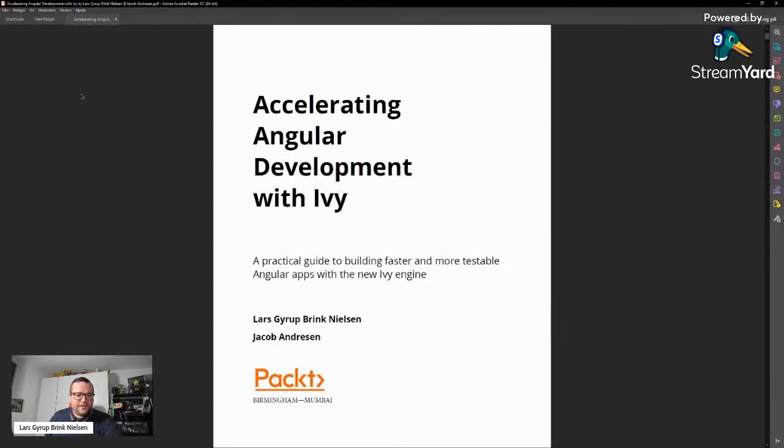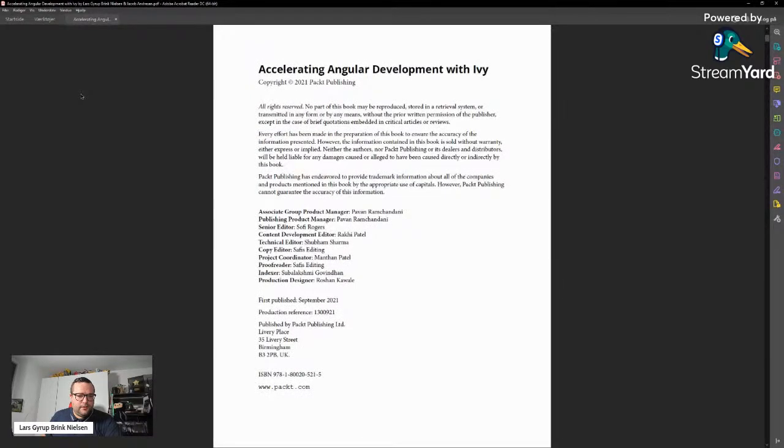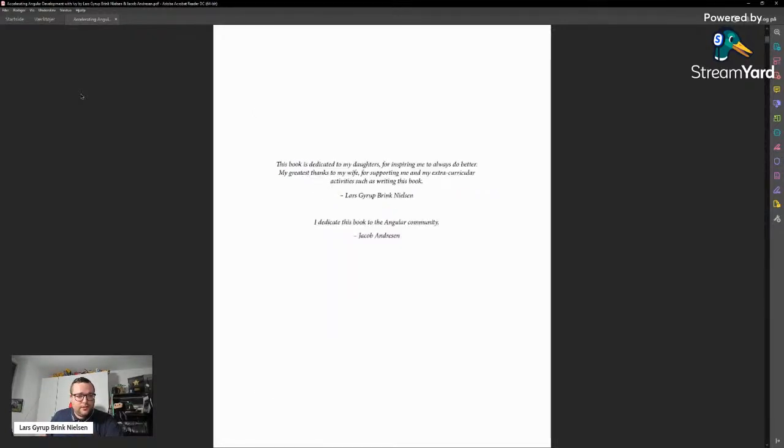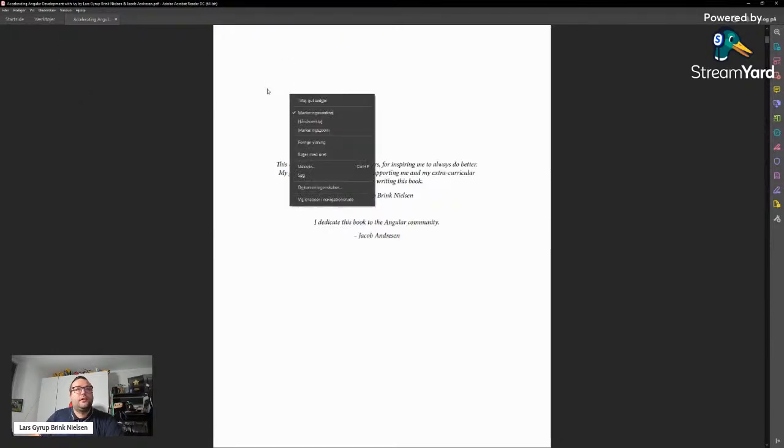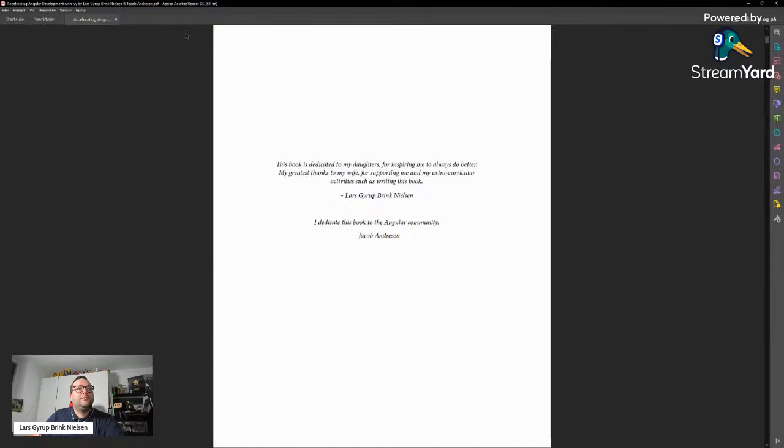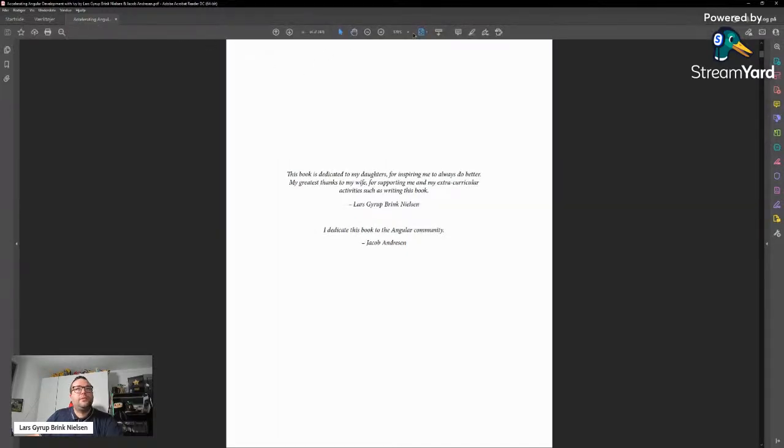So the title, Accelerating Angular Development with Ivy. Subtitle, A Practical Guide to Building Faster and More Testable Angular Apps with the new Ivy engine. And just some information about Packt Publishing and the people involved there. And here, we might already need to zoom. I can kind of see here. So let me zoom in a bit.